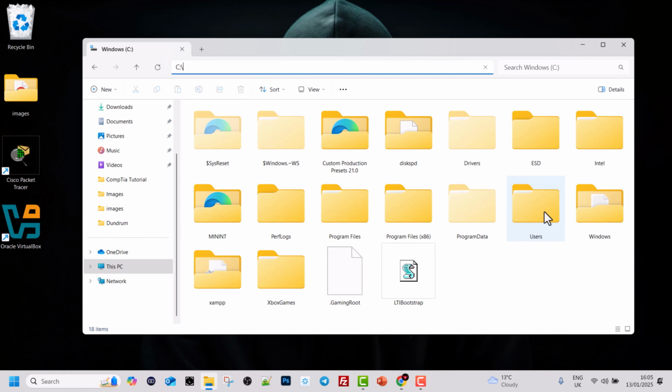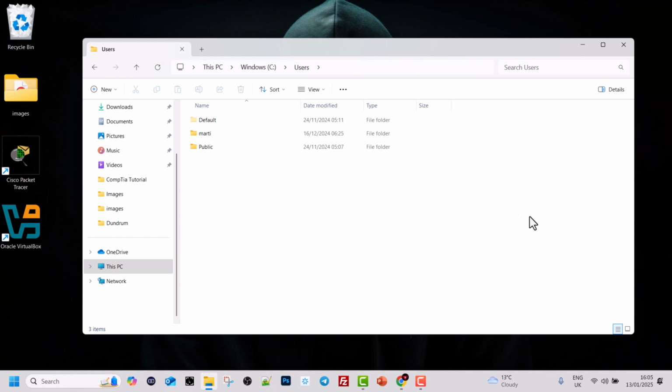And here you can see the Users folder. If we click into Users, and also we do exactly the same here at the navigation bar to the right, we click in, we will see that currently we are in C colon backslash and we are in the Users folder.